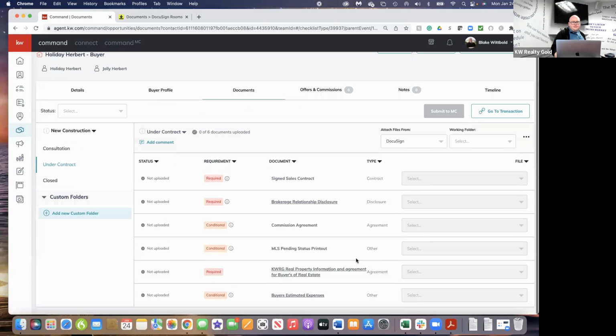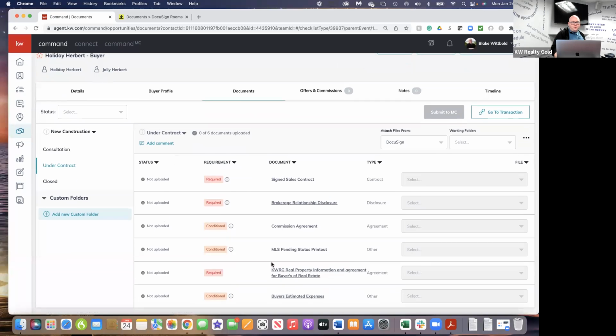Under contract, there are only 3 required things: the signed sales contract, the brokerage relationship disclosure, which, I haven't said it before, is our agency disclosure. So it's either single agent, transaction broker, or no brokerage relationship. By default the state is a transaction broker, but we like to have that in the paperwork. You can also be a single agent, but Murray does not prefer that. He prefers transaction broker. Murray Coleman is our broker of record.